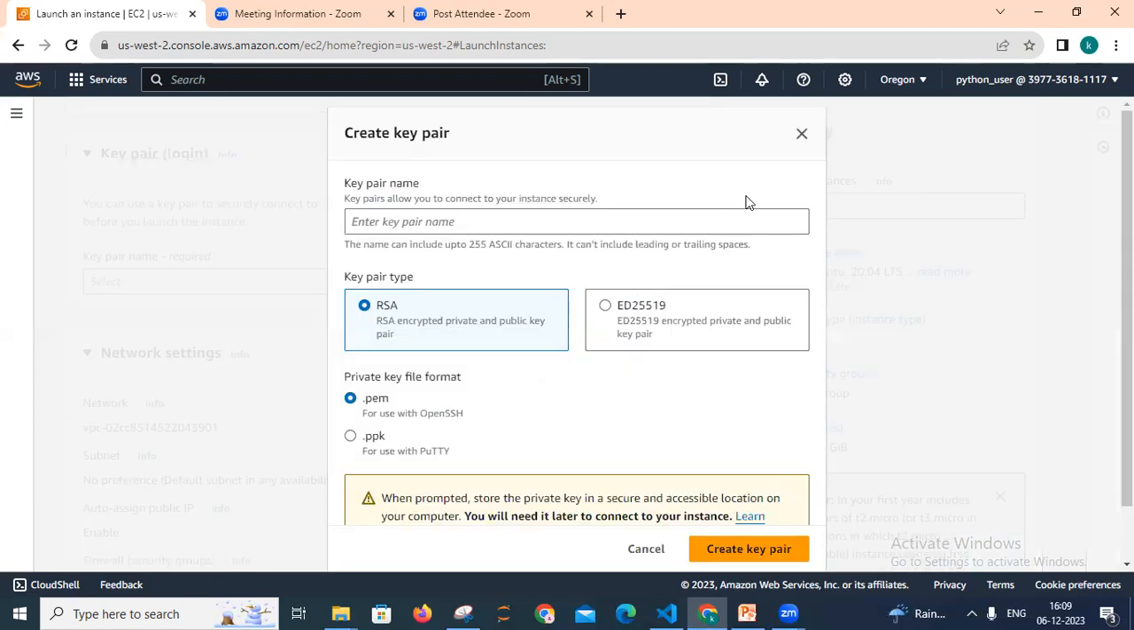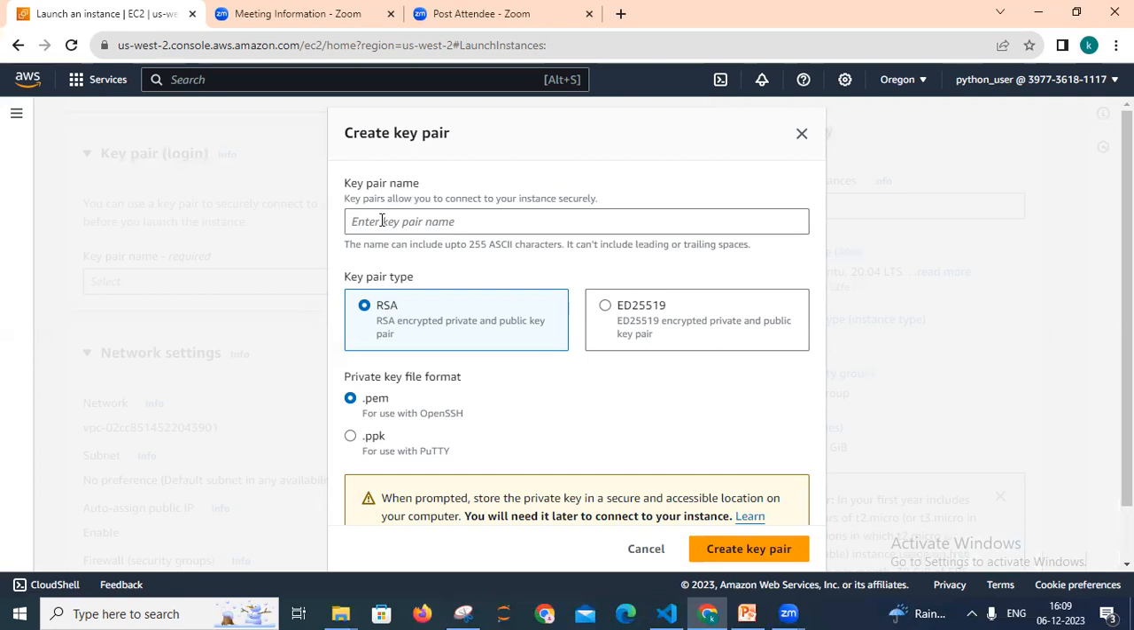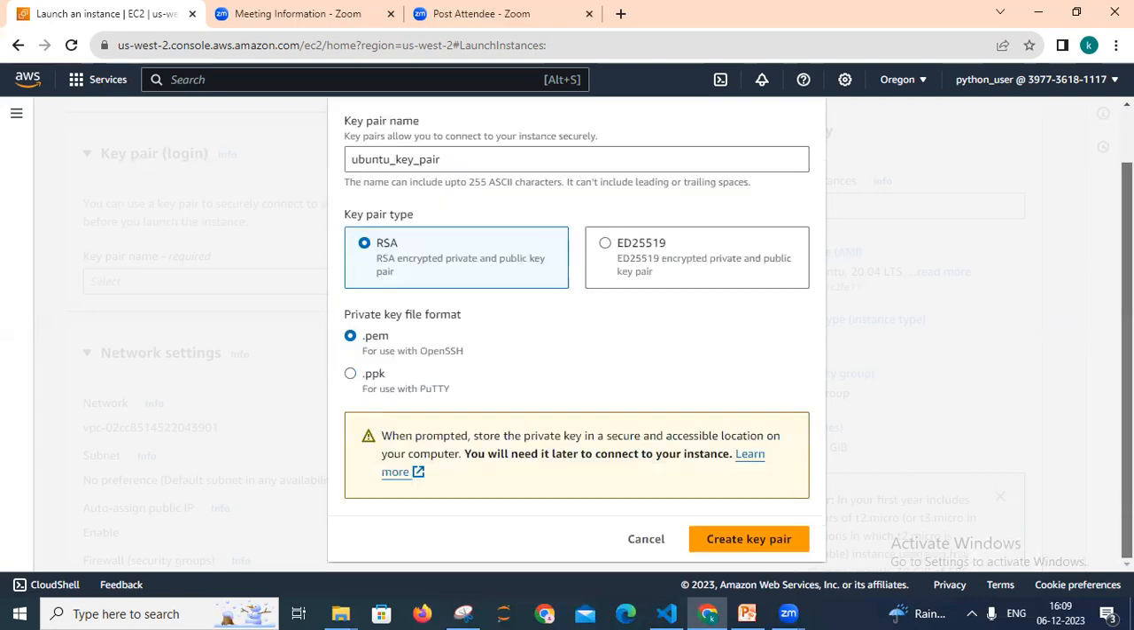So just click new key pair. You have to click create new key pair, this option. Just click, and you can see the key pair name. Here you have to provide your key pair name. So here I write Ubuntu key pair. Any name you can provide, that's not a big deal. Also key pair type is RSA, and the private key file format is .pem. So as of now we are good to go. Just click on this option, create key pair.